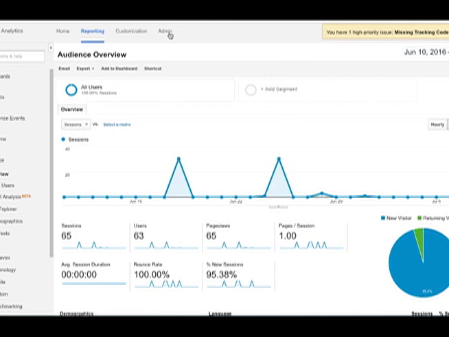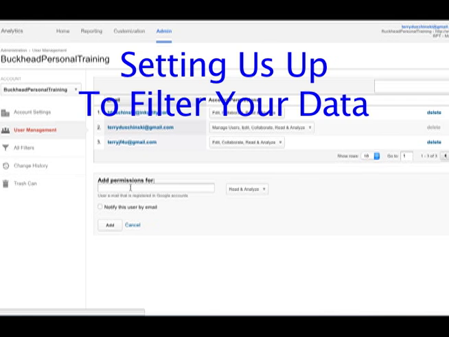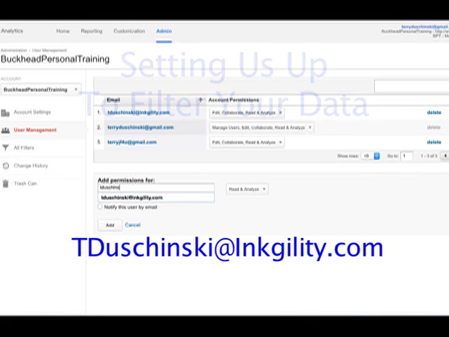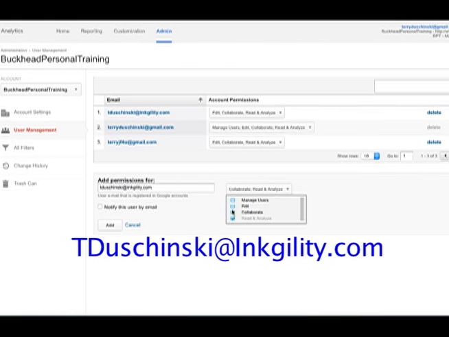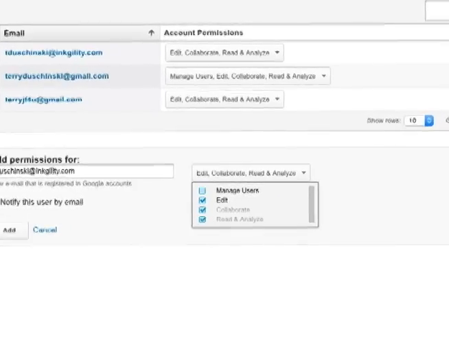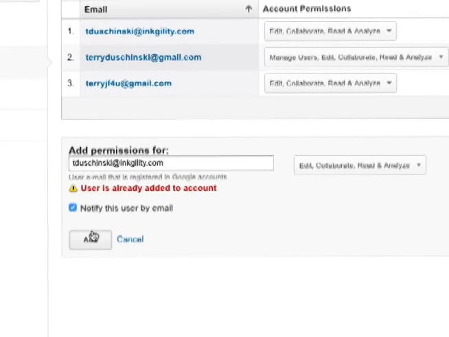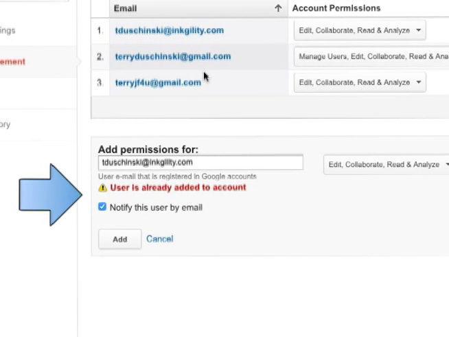So in the admin, under the account user management, you're going to add permissions for, and you put Dushinsky, D-U-S-C-H-I-N-S-K-I at inkgility.com, and then over here you give me all the permissions except for manage users. Give me edit, collaborate, read, and analyze, but you don't have to give me manage users. Make sure you put notify by email and click add. And then we will be able to, I've already been added, so that's not active there, but once you do that, we will be able to work on your site.